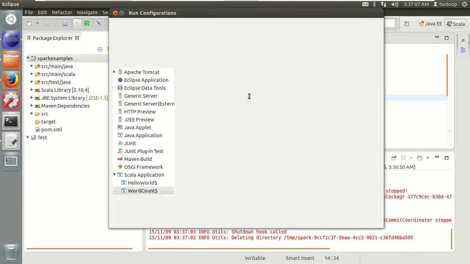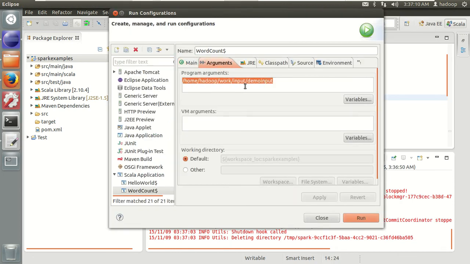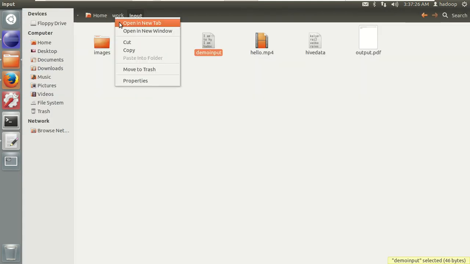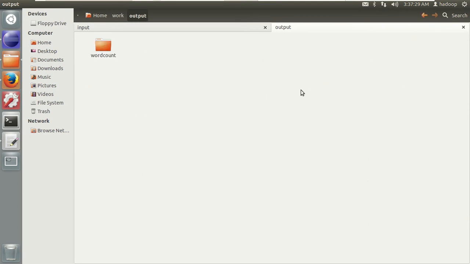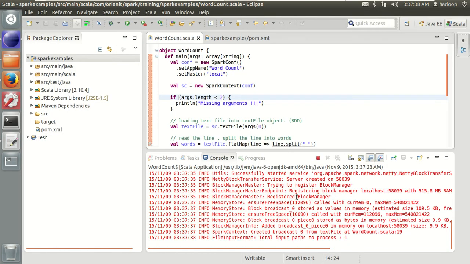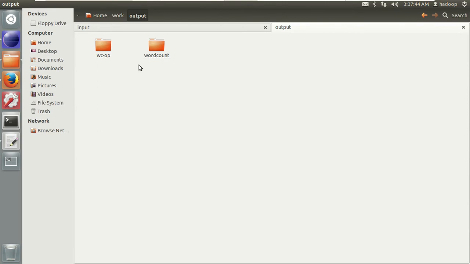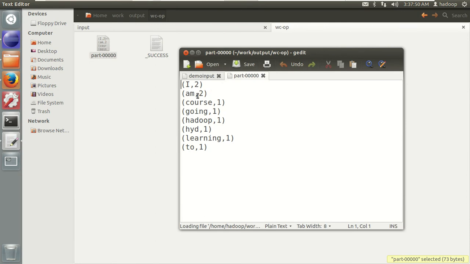Okay, so let's run with the proper arguments. Run as configuration. This is one input, pass the output also, output WCOP. Apply and run. In the output folder, you can check it. WCOP has to come once things are completed. Okay, open this file and check the output. So I 2, am 2, course 1, going 1.